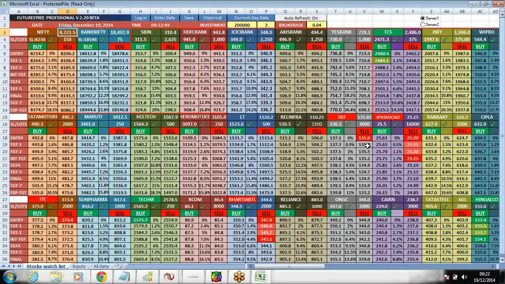So DLF we have a sell call, Tech Mahindra we have a buy, ITC we have a sell, TCS we have a buy. So you have the entry prices for almost all the scripts. So now you can start placing the orders in case you're trading in the spot market.